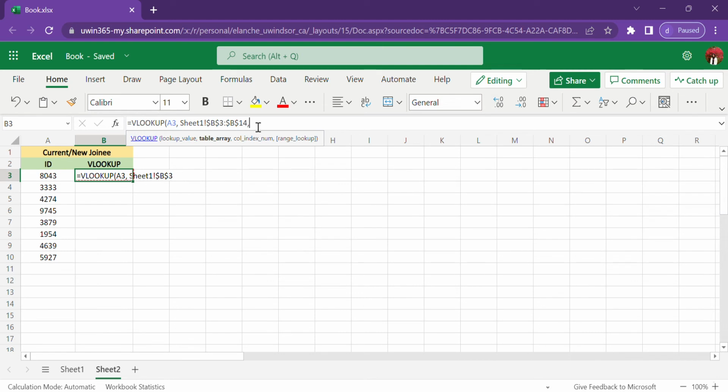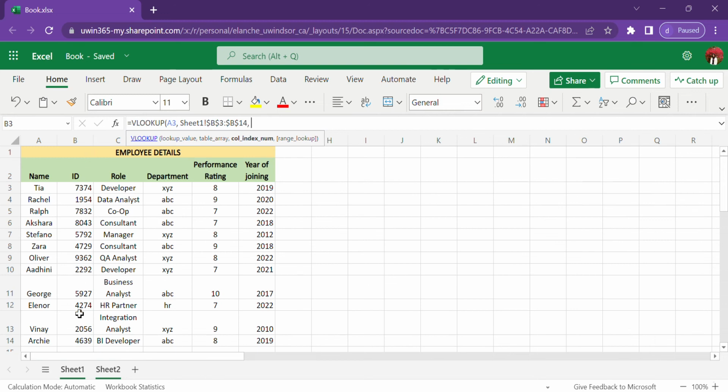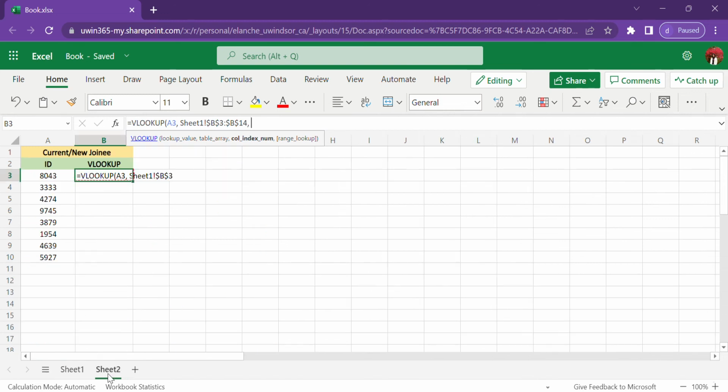And next, the values to be compared are present in only this column, so it's only one column. So we mention the number of columns, that is 1. And next we need to give either true or false. False is when you need to find an exact match like that of a work ID, and true is when you can find a not so exact match. For instance, $20 and $20.00 both mean the same. So in that case, you can give true, but for us, it has to be an exact match. So I'm going to give false.